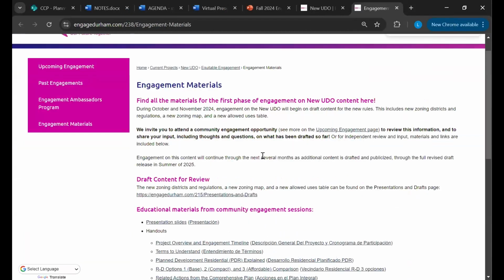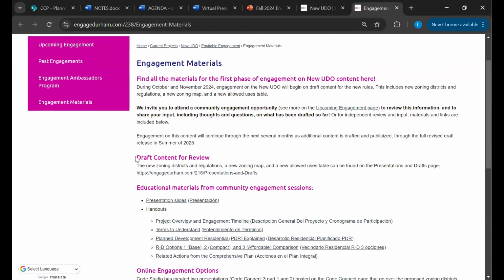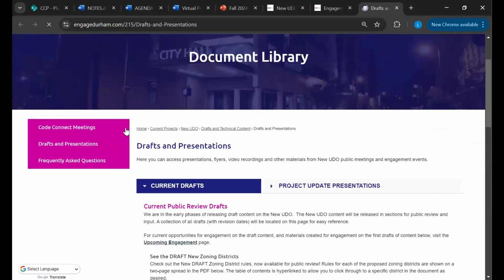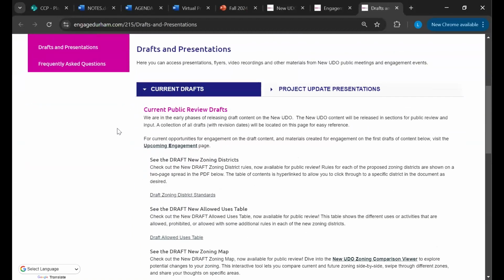We go back to our engagement materials page. The next thing that you'll find is a link to the actual draft content. Again, this link was shared, Carl dropped it in the chat earlier, but it's got those 3 pieces of information: the regulations for the new zoning districts, the zoning map, and the allowed uses. So if we jump over to this page here, what we've got are the current public review drafts. So the draft new zoning districts are in a PDF here.